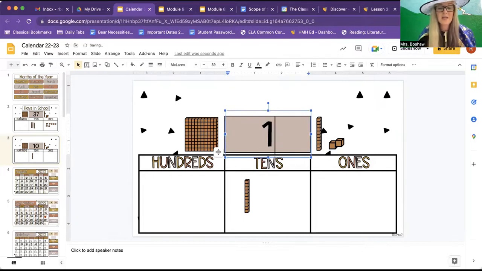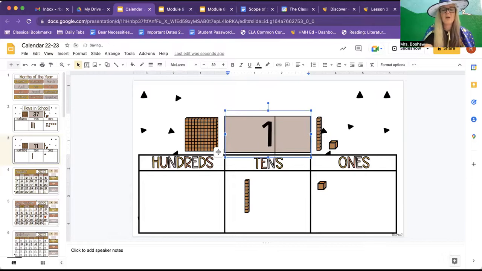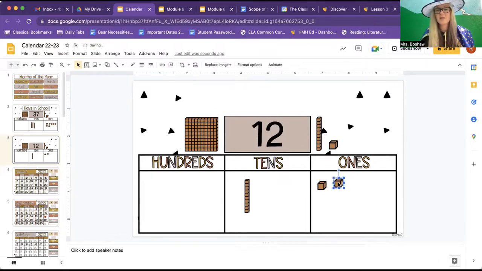Now, if I wanted to make it the number 11, I still have 1 10 stick, and then I would put 1 here. Now, what do you think if I did 12? 12, 1 10 stick, 10 and 2.